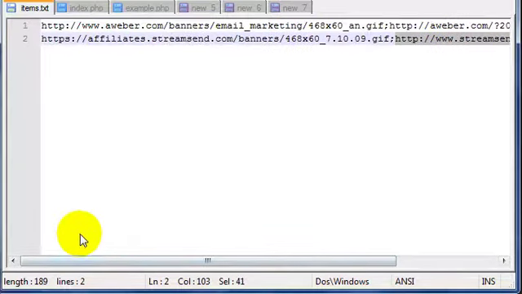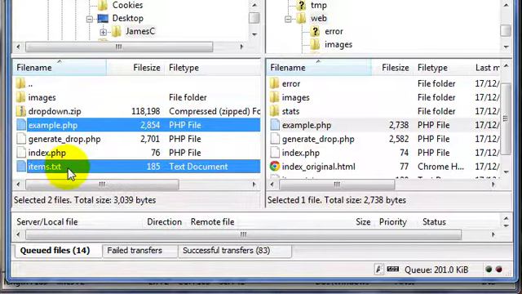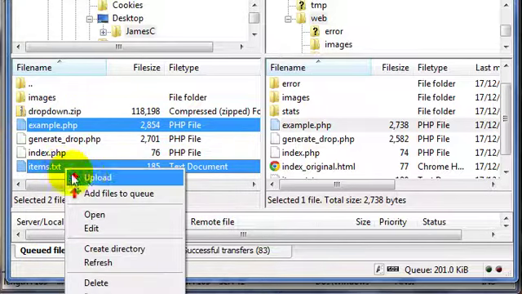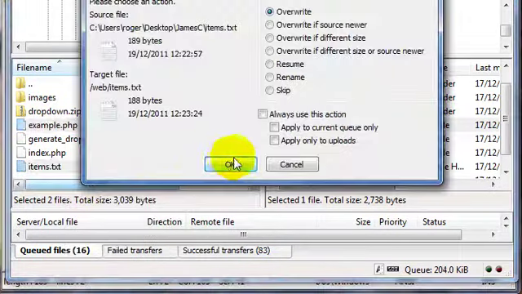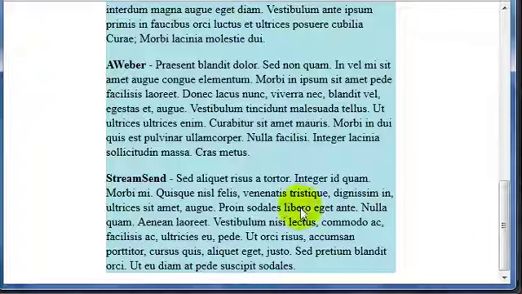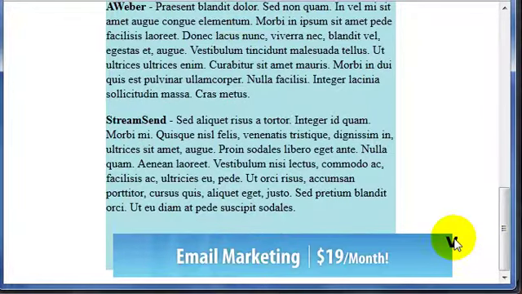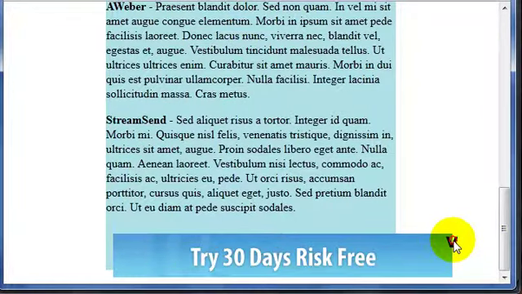So saved that, and what I need to do now is get that and my modified example.php onto my server. So if I've already got example selected, if I hold down Control and click on items, then I can upload it. So it's just asking me if I want to overwrite the ones that are there already, and I do. So now let me refresh this page, and if I scroll down slightly you can see the first banner, which is the Aweber banner, and of course here is the down arrow which we saw earlier.